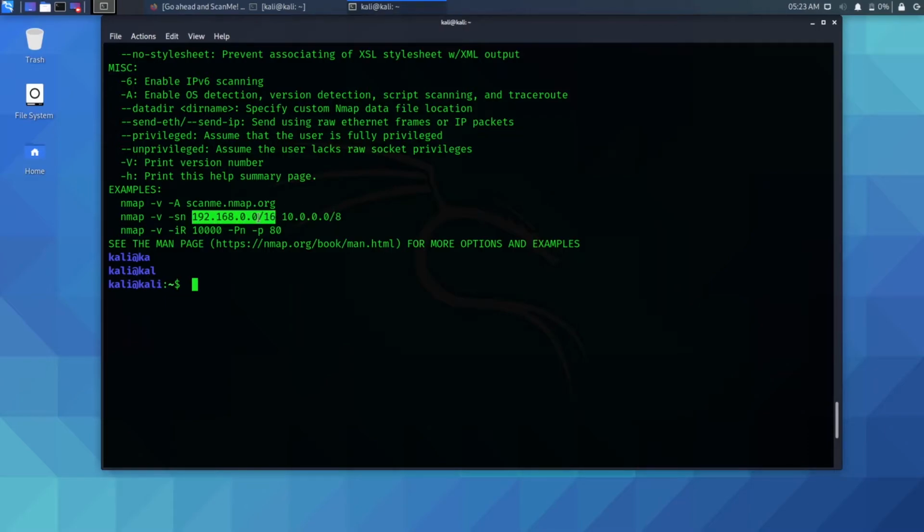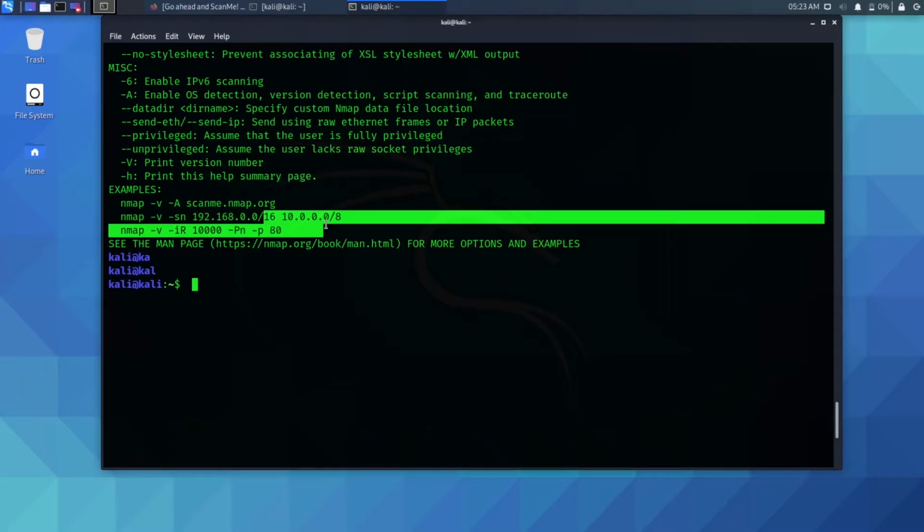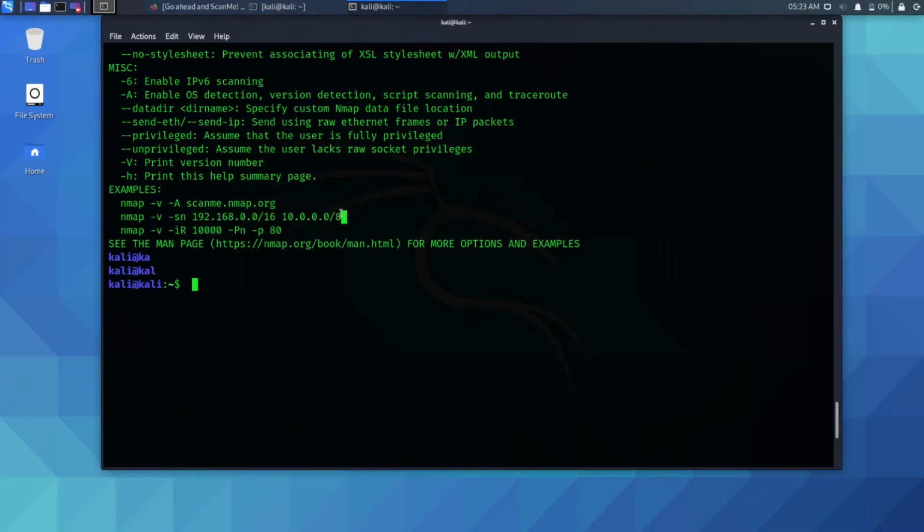So here you can see this is one IP address and this is a second IP address. What is done here is that the person has given a command from this IP address to that IP address.